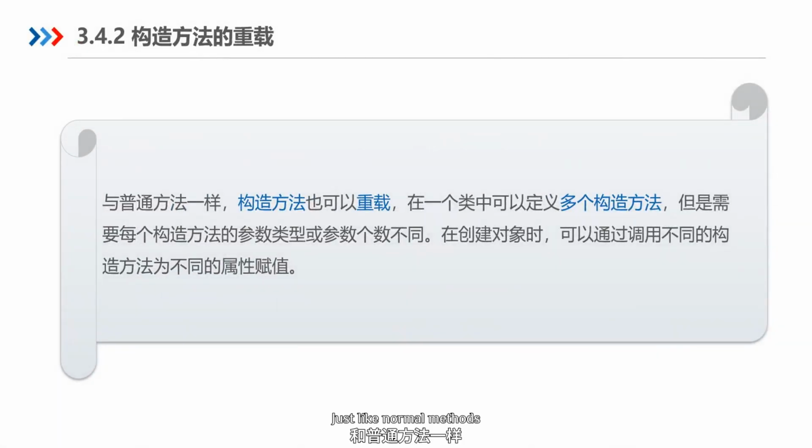Just like normal methods, constructor methods can be overloaded. Overloading, as we know, means that in a class, the names of methods are the same, but with different lists of formal parameters. Different parameter lists refers to the type of parameters or the number of parameters. So when creating an object, you can call different constructor methods for different properties.